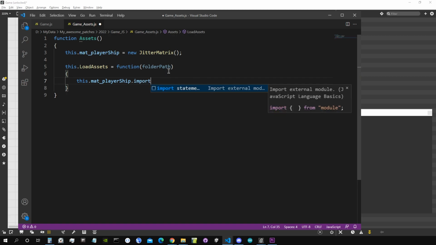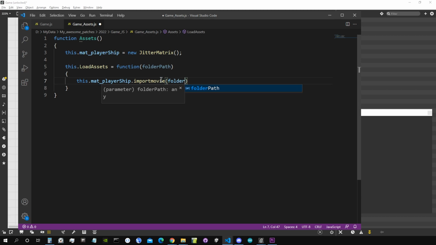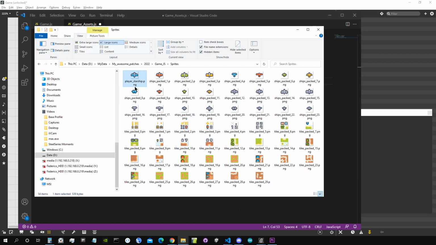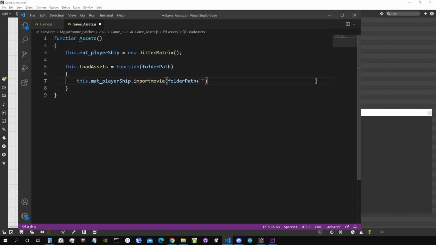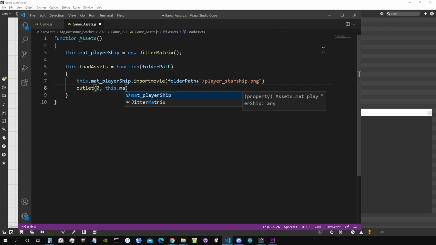Good. And then here we need to say this mat.playership.import movie. We're going to need a folder path for that, plus the name of the image we want to import. I'm just going to hard code that. This is our player starship.png. I'm just going to copy the name of this image. So player starship.png, we need also a slash, because the folder path that we input is not going to contain this slash. Okay, cool. Now just to check that everything worked, we can outlet this image, this matrix name.